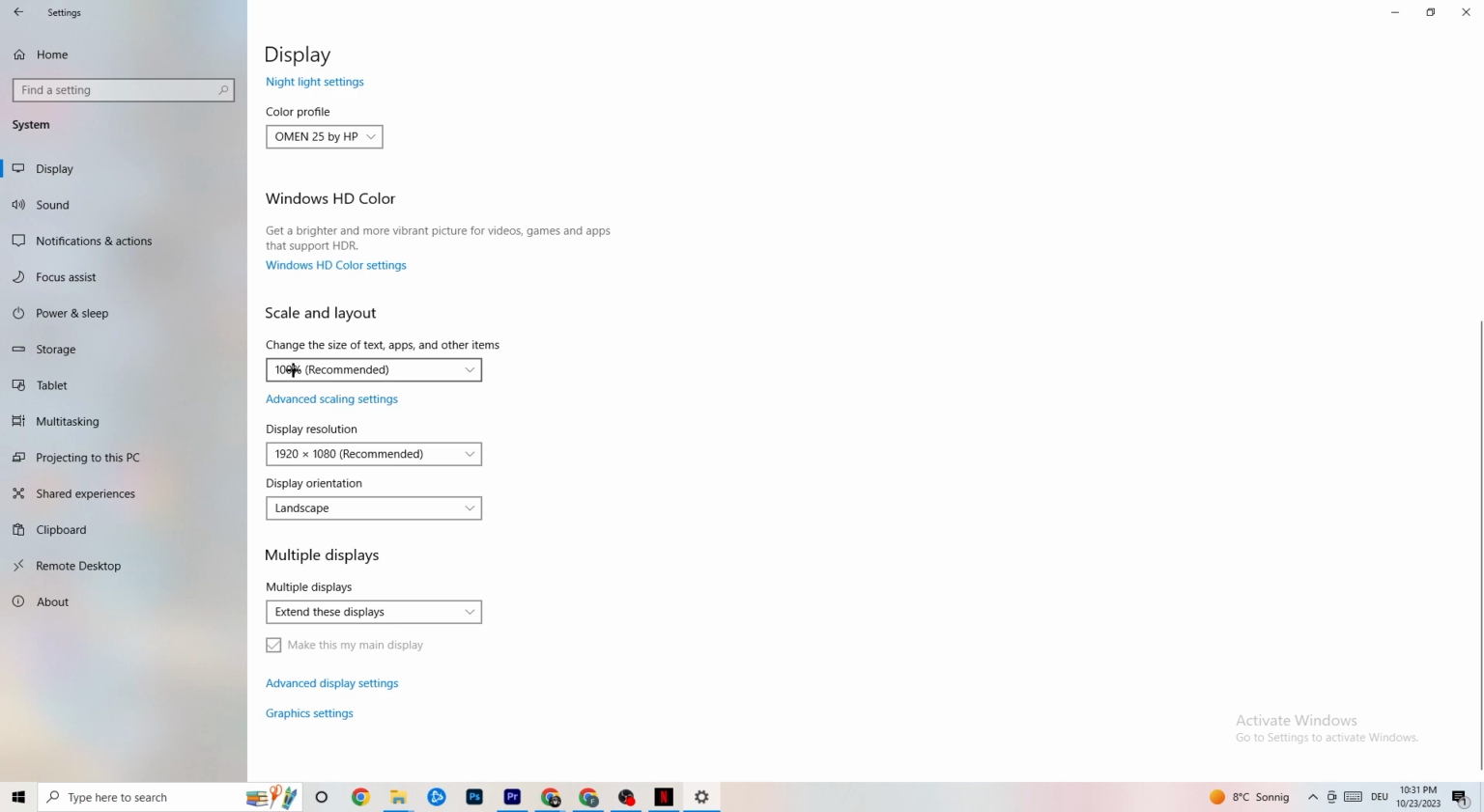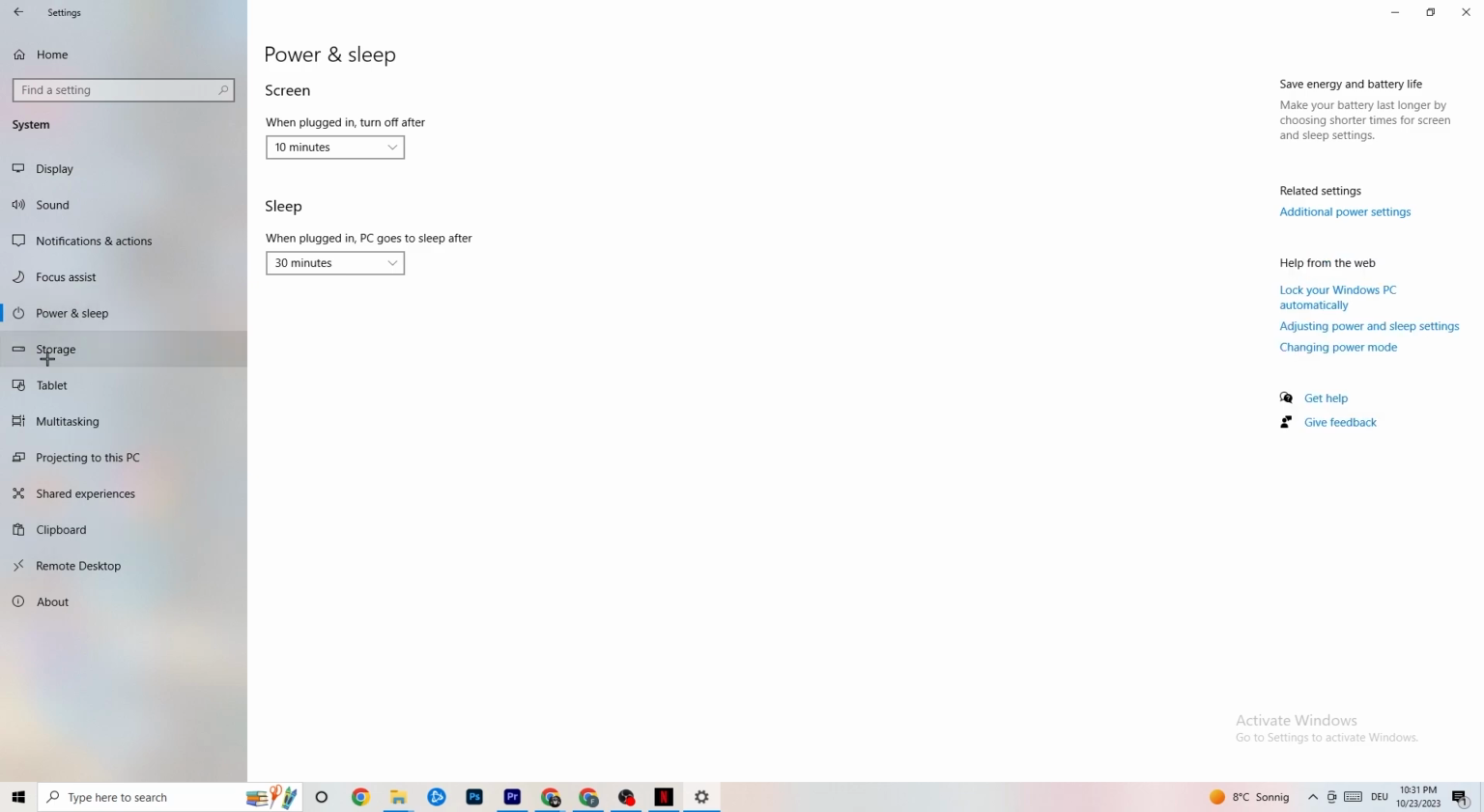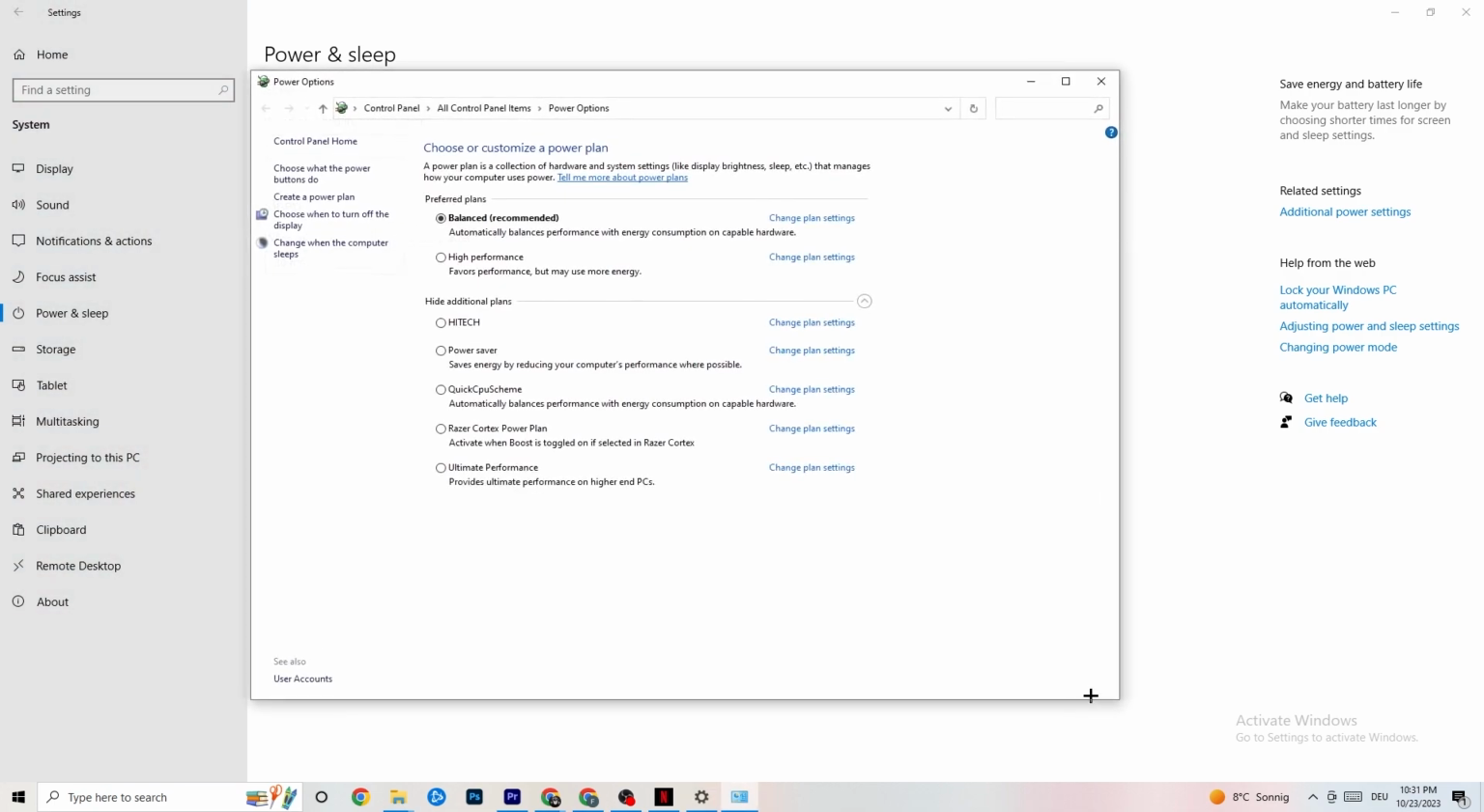Next thing you want to do is going to go to power and sleep. So on the left side, you're going to go to the right side. This doesn't really matter at all. You're going to click on the additional power settings. And now this tab opens up, and as you can see, there is choose or customize a power plan.